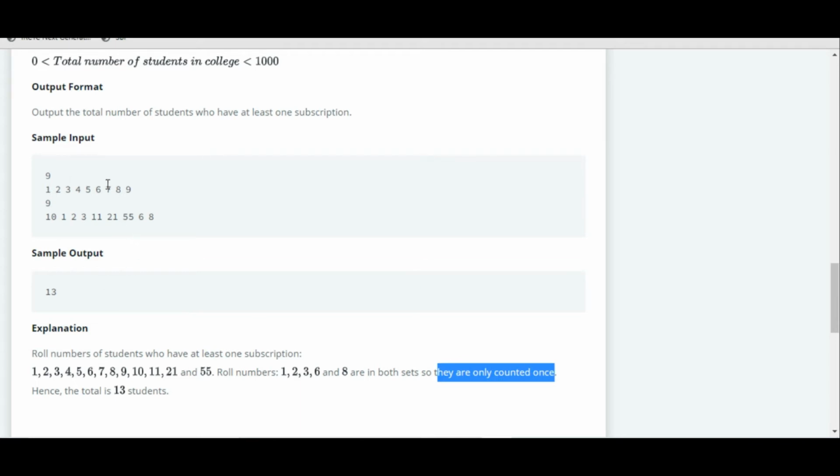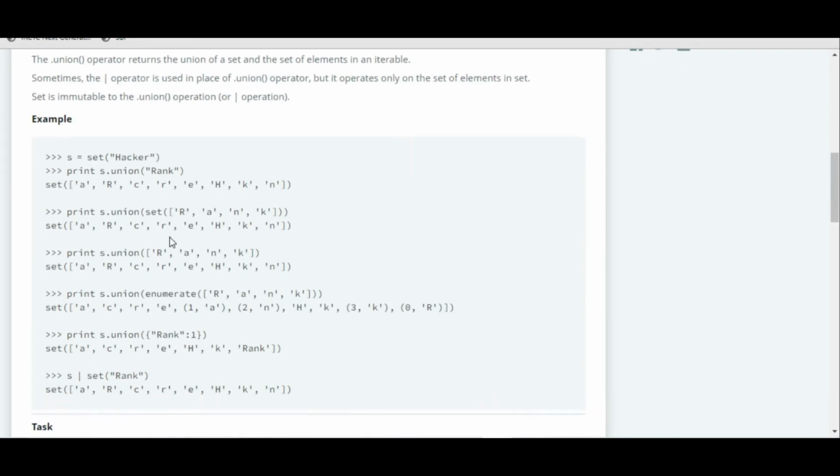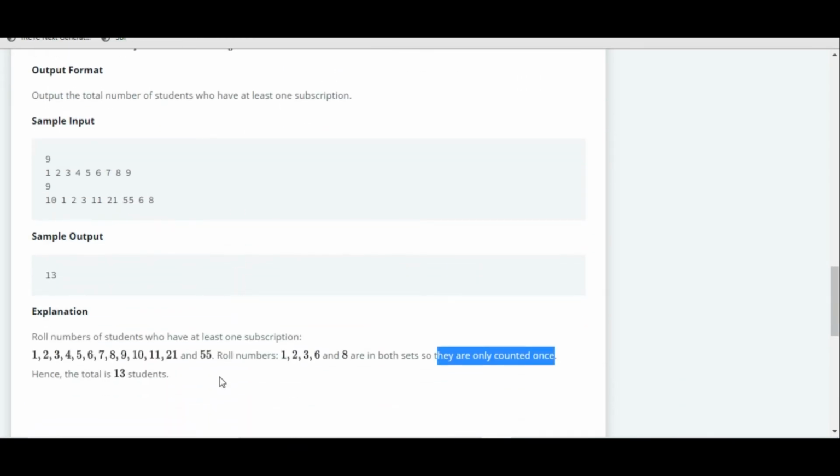Why are they counting once? Here, if you take the union, your elements will be counted once, even if in both of them, right? So that's the logic they are using here. If you take this set of roll numbers and this set of roll numbers, and take the union of both, you will get these, right? This whole lot, 1 2 3 4 5 6 7 8 9 10 11 21 55, right? How many of these are there? 13 students. Why is this the answer? Because they have subscribed to at least one newspaper.